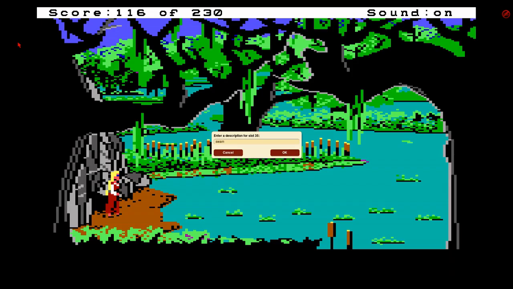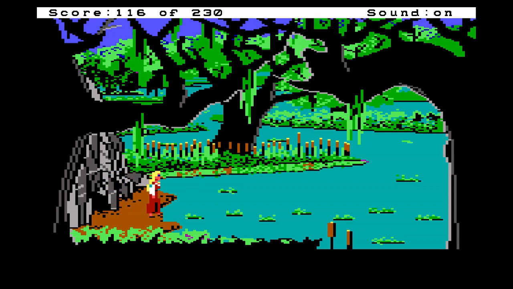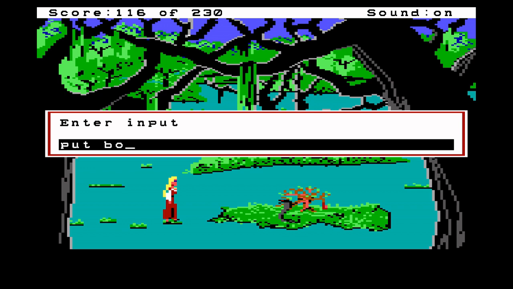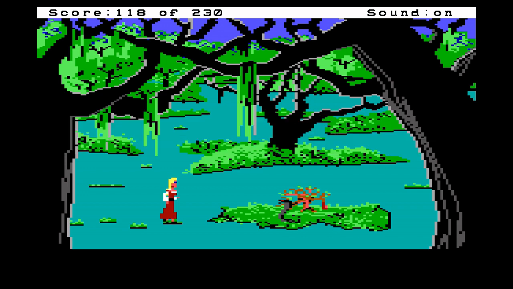Well, swamp. In the SCI version, the snake will only appear when you get close to that tree. Here it's already there by default. And in the SCI version I have to type put board on swamp. Here it's just put board. It doesn't really make sense.